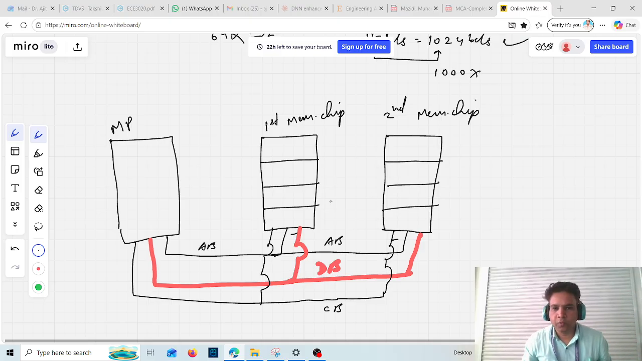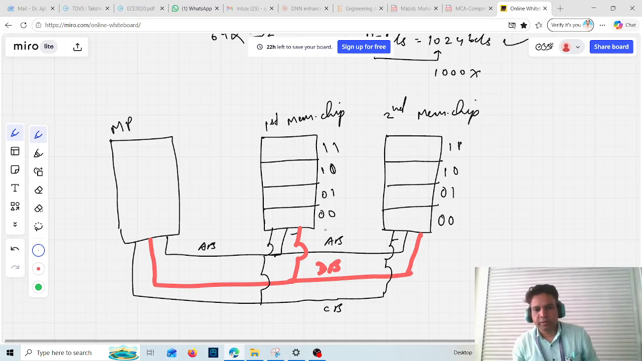So if there are four locations in each, I know that 2 bits will be required to assign the address. So for this, the addresses will be 00, 01, 10, 11. Similarly, for this also I'll have to assign 2 bits to addresses, that is 00, 01, 10, 11. Now can you see that both memory chips have common addresses, the same address names, that is 00. First location is 00, second is 01. The same addresses are in both memory chips.